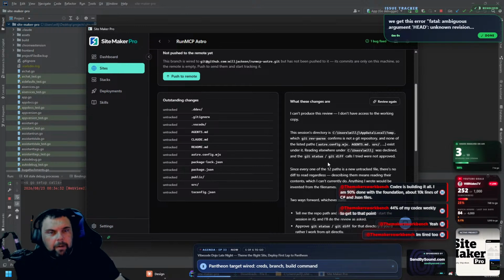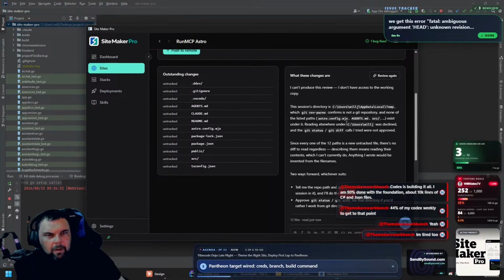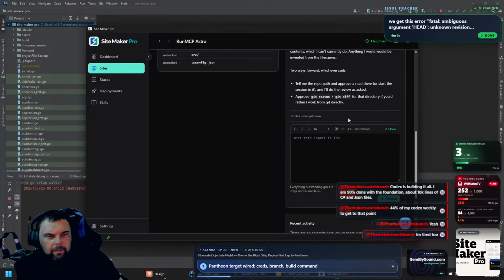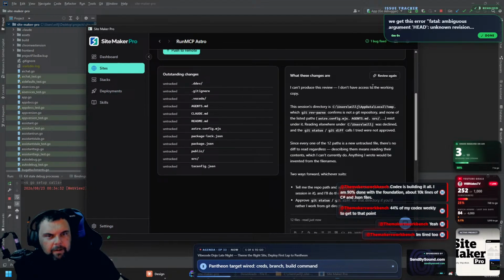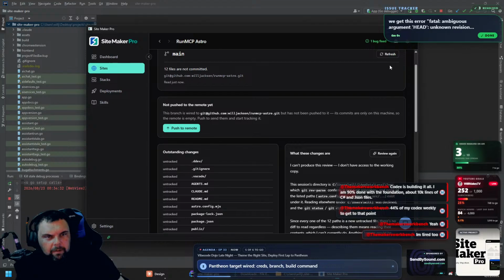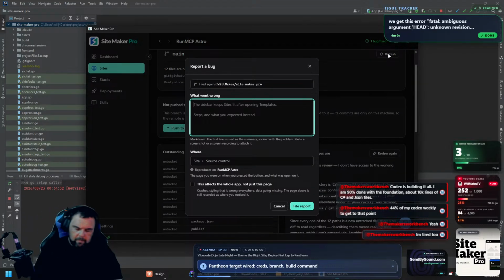There we go. Wait, what? Copy. What the fuck? Alright. Commit review. Commit review for a new repo that has no commits. Good. Look at the files. Let's verify.